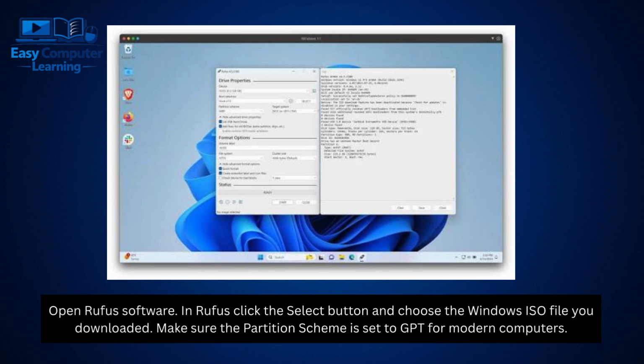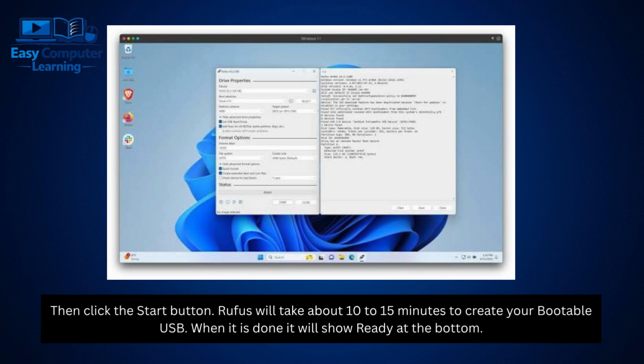Open Rufus software. In Rufus, click the Select button and choose the Windows ISO file you downloaded. Make sure the partition scheme is set to GPT for modern computers. Then click the Start button. Rufus will take about 10 to 15 minutes to create your bootable USB. When it is done, it will show Ready at the bottom.